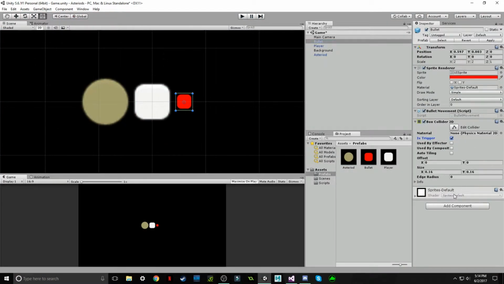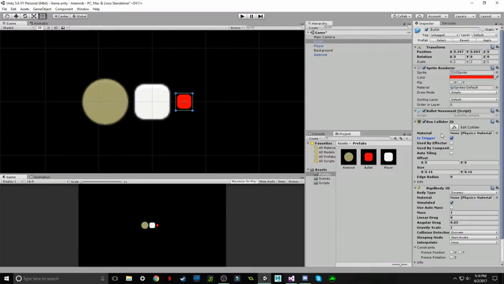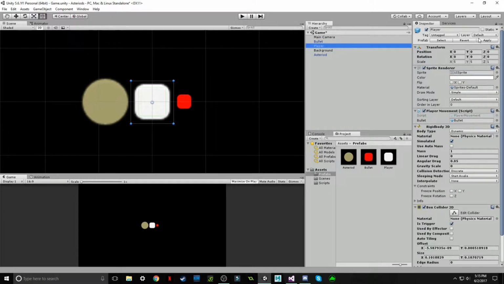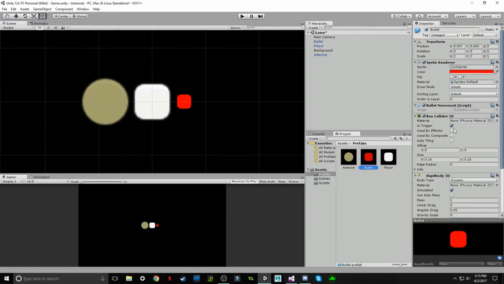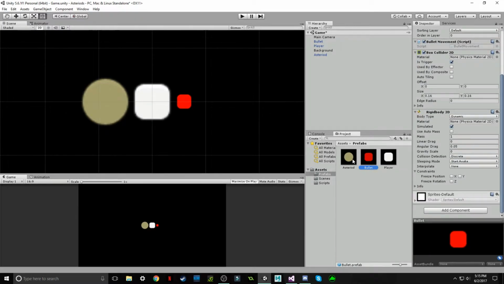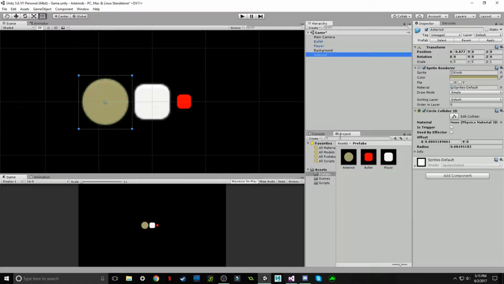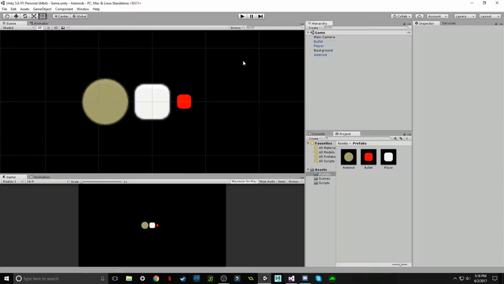For the bullet, we're also going to make that trigger, and we are also going to add a rigid body to this. Set that gravity to 0. And then out here, we're going to click apply so that the prefab updates with that as well. So you might be wondering, why don't we make the asteroid trigger? Well, the way it works is there needs to be at least one collider for all the other triggers to work. If you didn't have that one collider, then all the triggers would mess each other up. So this way, having the asteroid as a non-trigger will be fine.